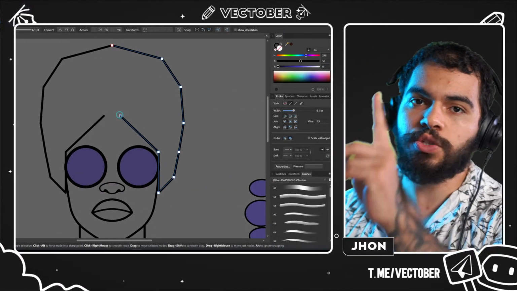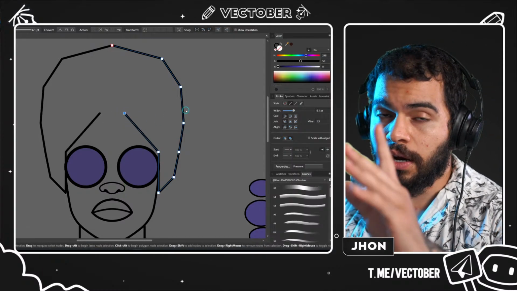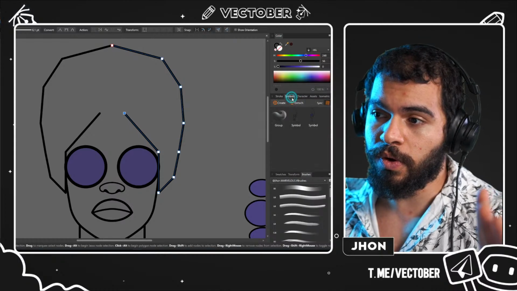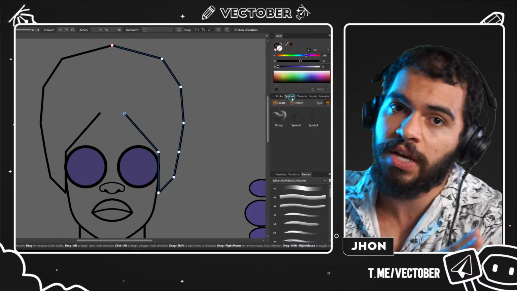Remember that once I change one side, it's going to change another, like this one, right? What I want is to detach. I don't want this to reflect to another side.